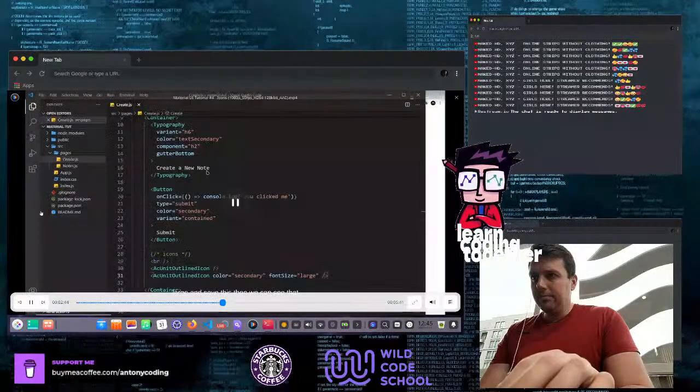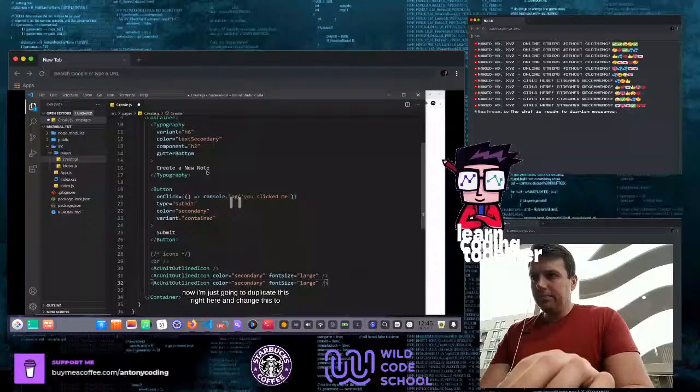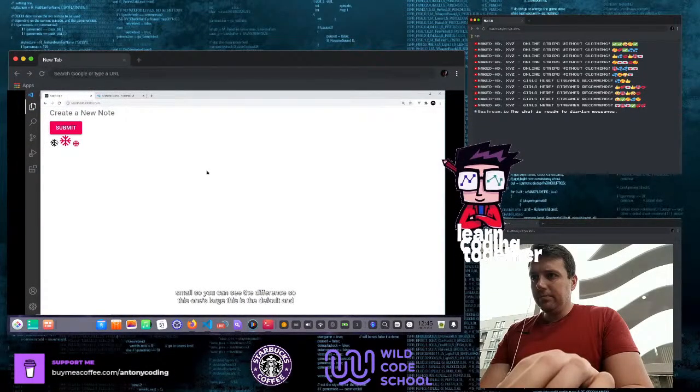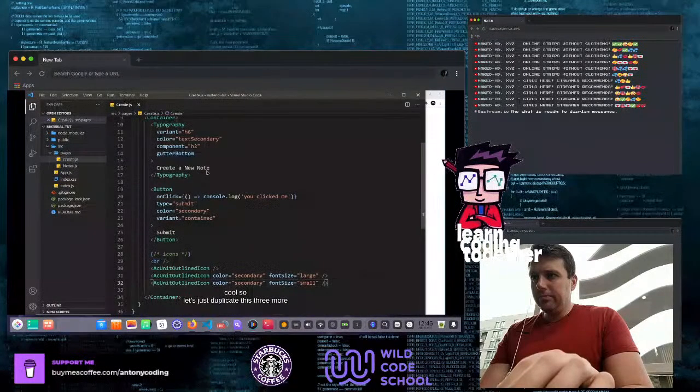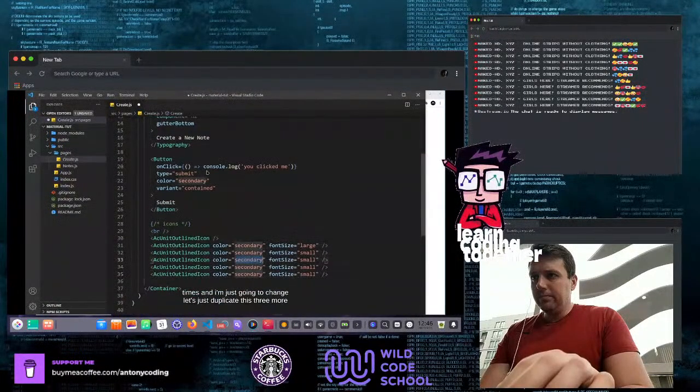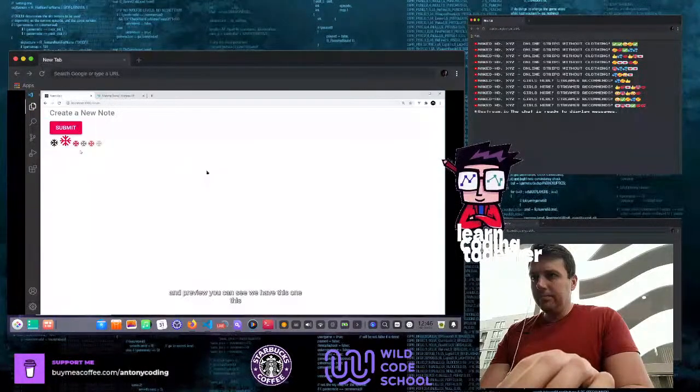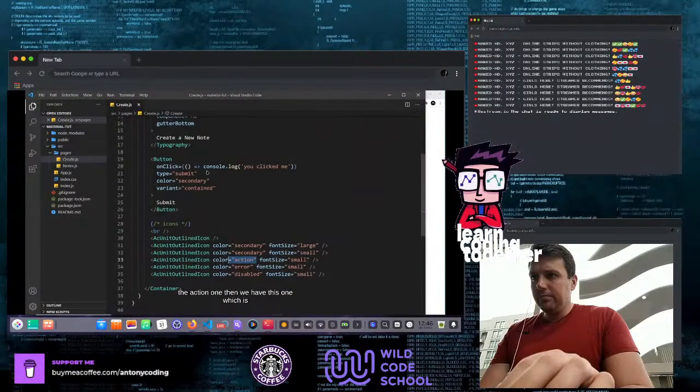this one. Now I'm just going to duplicate this right here and change this to small so you can see the difference. So this one's large, this is the default, and then this is small, which is smaller than the default one. Cool. So let's just duplicate this 3 more times, and I'm just going to change the colors right here. And again, these are theme colors, and we can also pass in action as a color, error as a color, and down here I'm going to say disabled. So if I save this and preview, you can see we have this one, which is the action one. Then we have this one, which is the error one, and then disabled, which is a light grey.